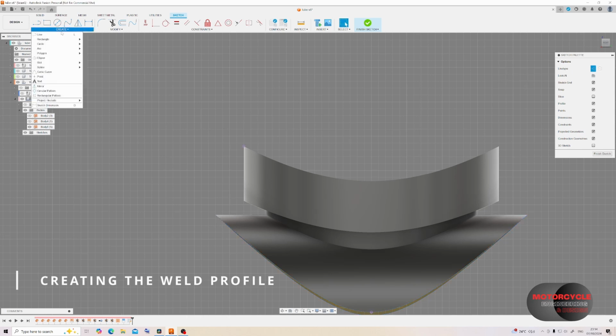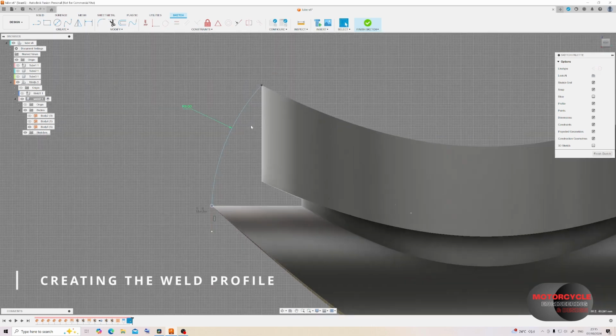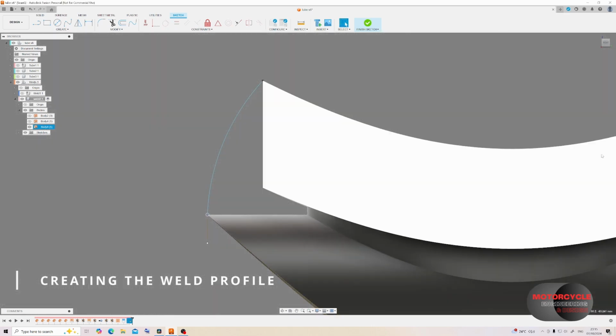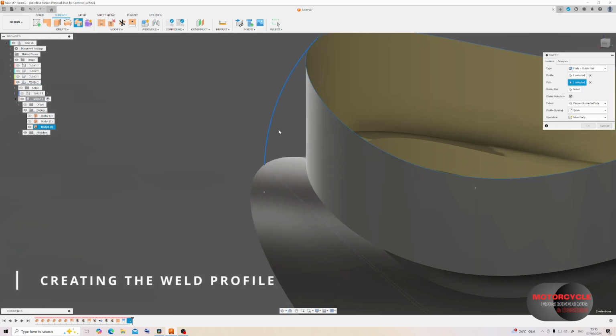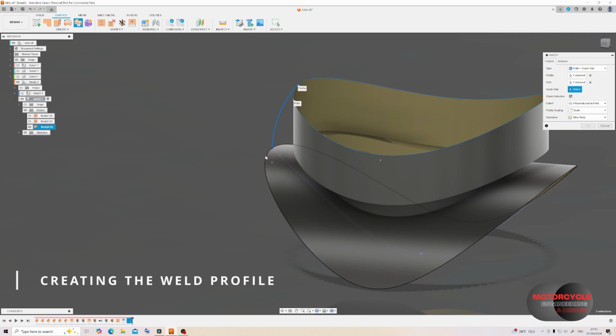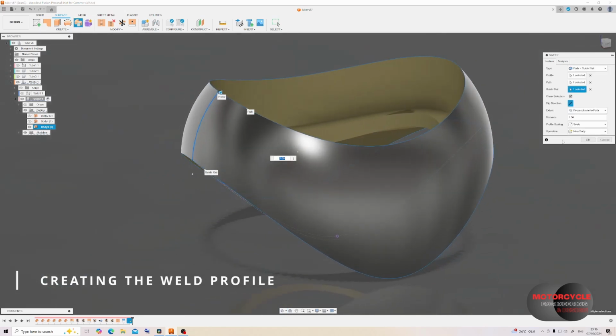Now I'm going to use the 3-point arc to create the profile of the weld. Now when sweeping the surface, I'm going to change it from single path to path with guide rail. I'm going to keep the top surface as the path and the guide rail as the lower surface. And that finishes the shape of our weld. Now I just need to stitch it together to create the solid part.